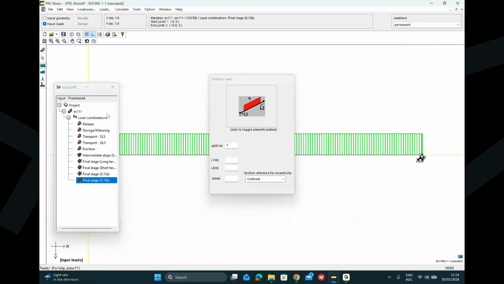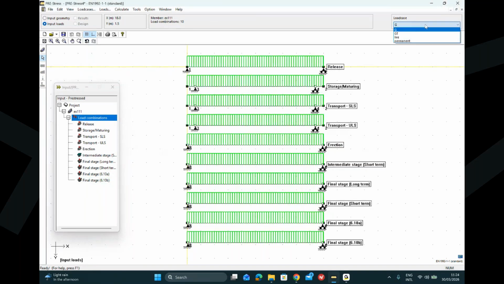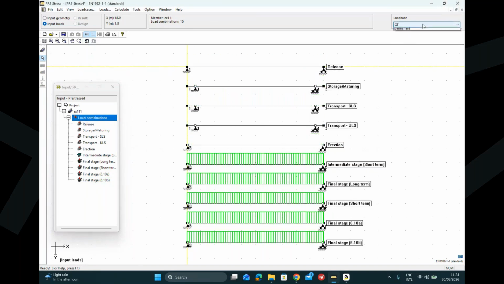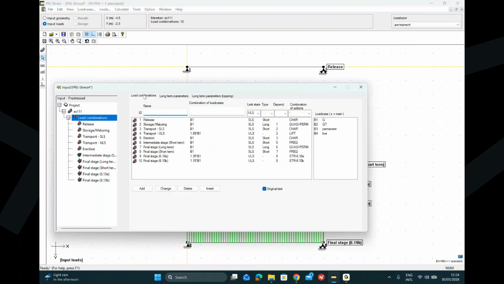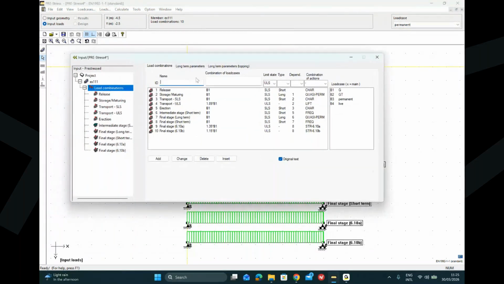Okay, and now I just want to check them, let's see: permanent, self-weight topping, live load, and yeah. So now we are good. We have our loads. We can do the load combinations, right? So let's start with the intermediate stage. In the intermediate stage, I know I have the topping and the permanent, right? So I click change.